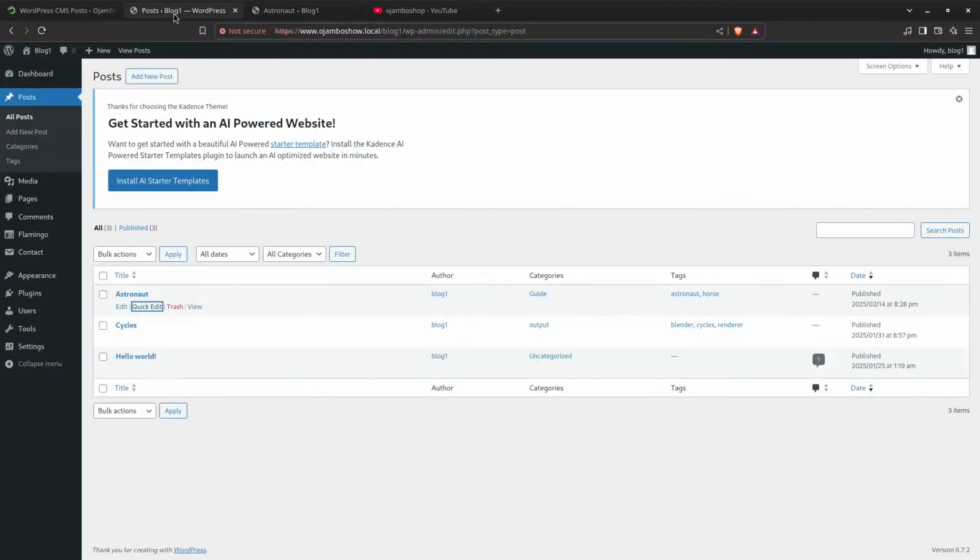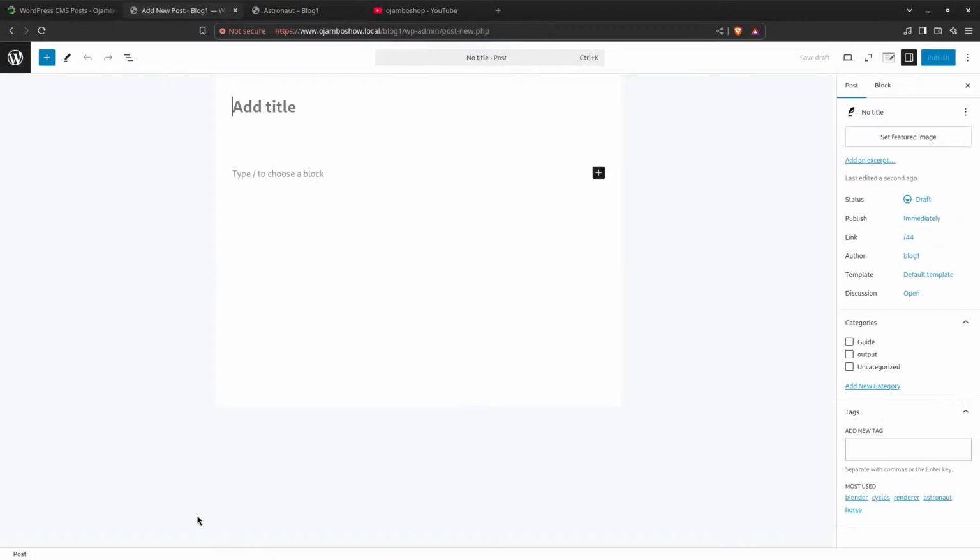Okay, so now let's create a new post. And see, it tells me here there's no title. So I'll add a title. I'll call this one trucks.